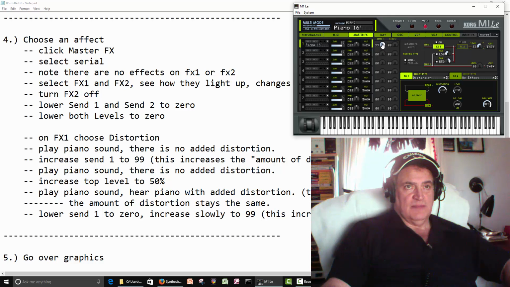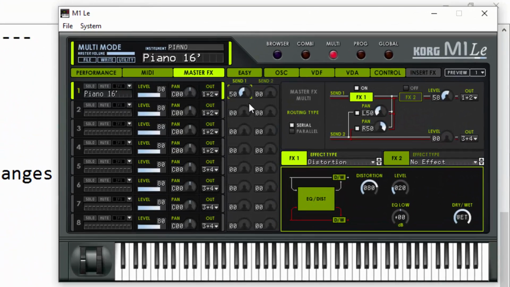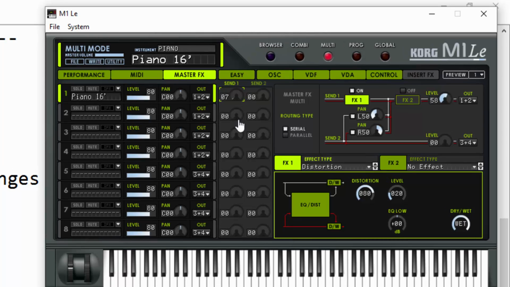See, this is the amount of distortion here. See, if we lower this to 50, you can see there's not as much distortion. If we turn that off, then all we have is a piano sound.